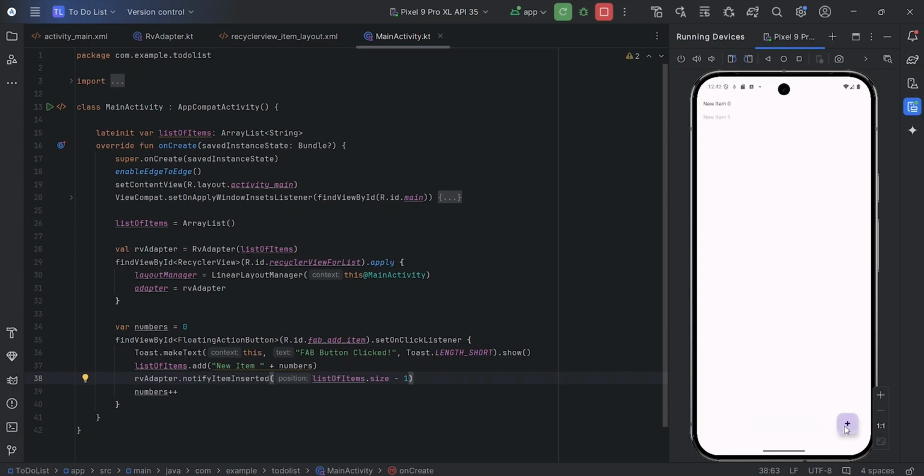0, 1, 2. You can see every time I'm clicking, each number is added because of this numbers++. No matter how many times I click, it's going to be infinite. See.